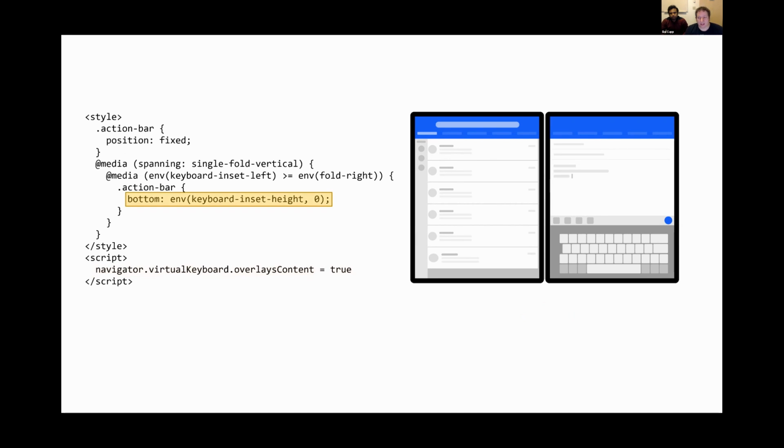In order to adapt to that, we have some CSS environment variables. So here we're showing keyboard inset height is adjusting the bottom of that fixed position action bar that you saw moving up and down. And because I've got a dual screen device, you'll see the media queries just above it. There were some questions about, well, how do you know what screen the keyboard is showing on and when it's appropriate to be adapting your layout to it in foldable scenarios.